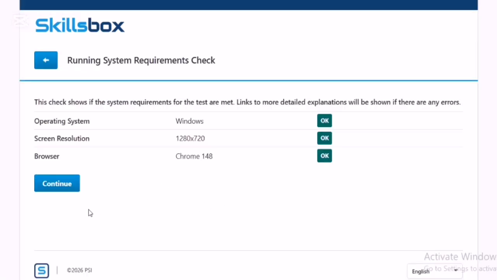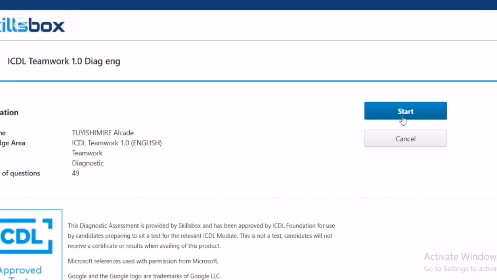Let's start together. If you want to continue, you can press here to continue. So let's continue together. Come here on start, press on start.